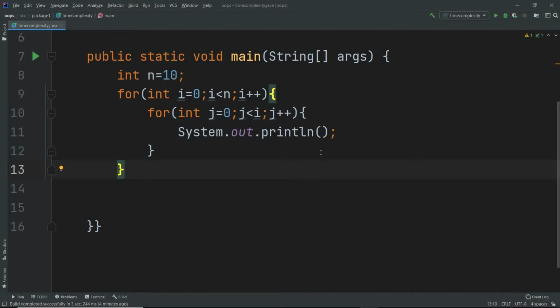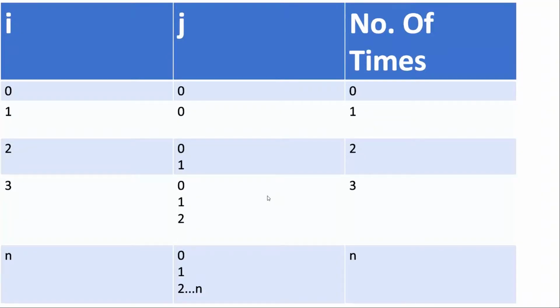In order to understand this particular case, let us look at a table. If you look at this table, this is the first for loop which runs for i, and this is the second for loop which runs for j. Listen carefully. At beginning, it is i equals 0. And what is the second condition? j less than i. So 0 is not less than 0, so it doesn't run at all.